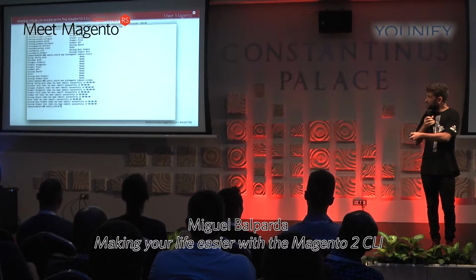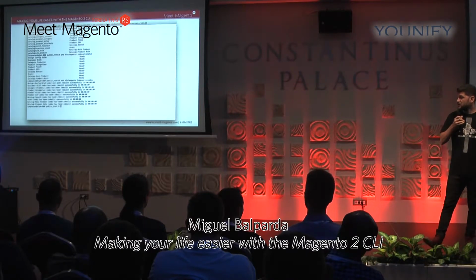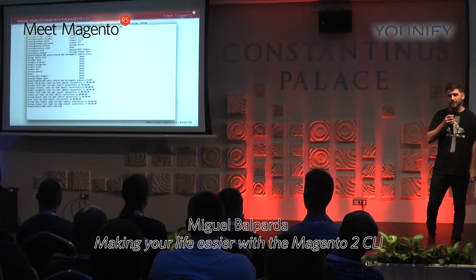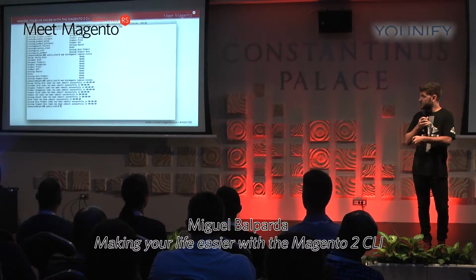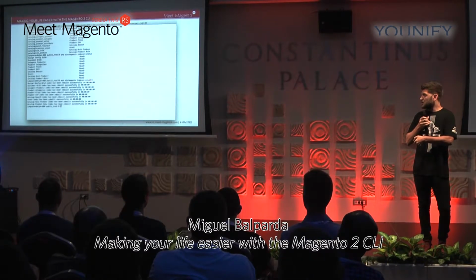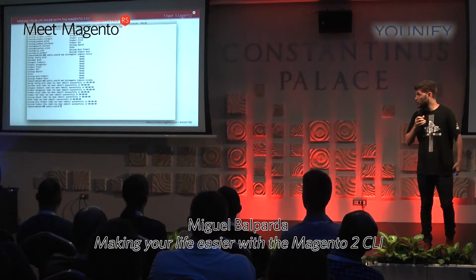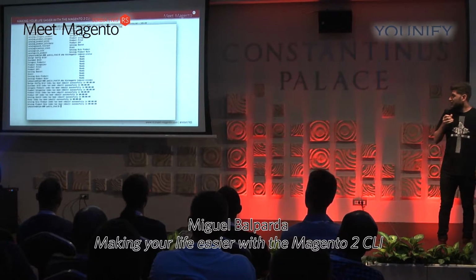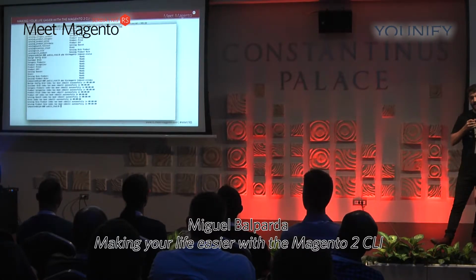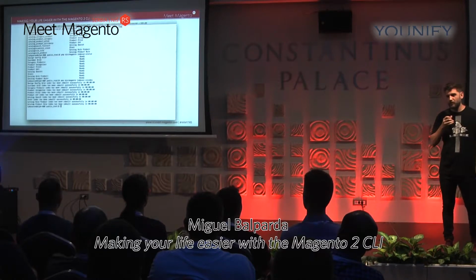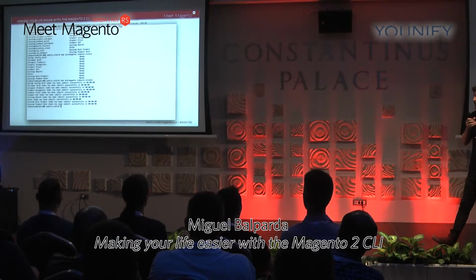And then we can do indexer:status to see the current status of the index. There are only two options, ready and reindex required. Just like we did in the cache section, we can do the same with the indexer:reindex command and reindex the entire indexes or reindex just one. So we can do php bin/magento indexer:reindex and let's say customer_grid. And that's going to be reindexing the customer_grid index and not all the other ones.